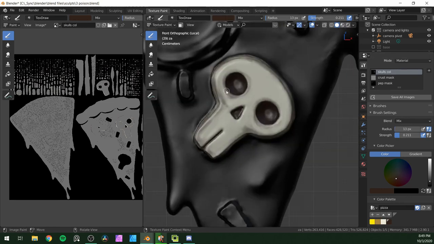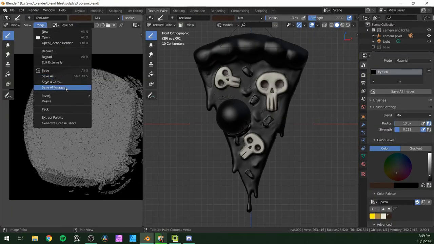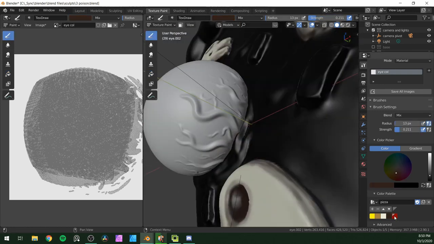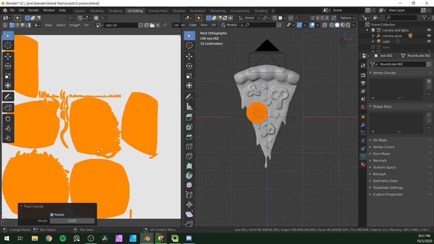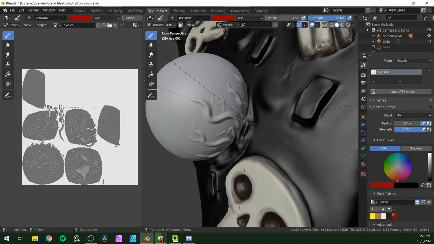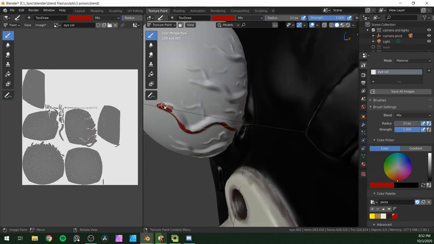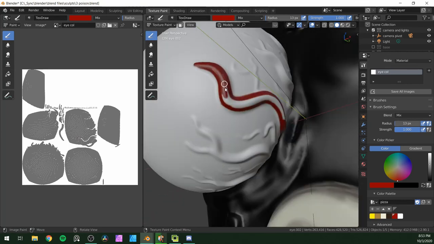That way I can add things like under-the-eye shadows. There was a little artifacting around the edges because I didn't UV unwrap that well. So I just UV unwrapped the eye, and I'm going through and trying to draw the veins on right here.